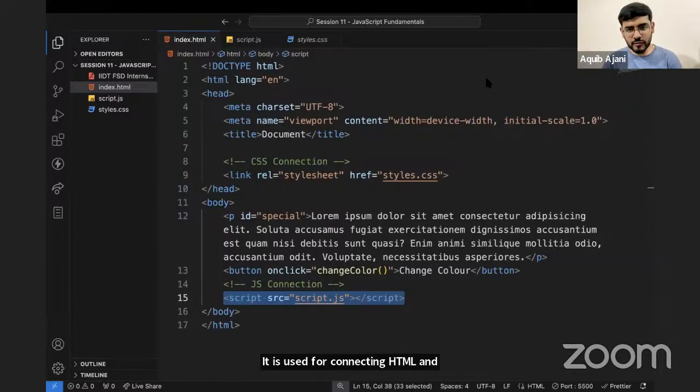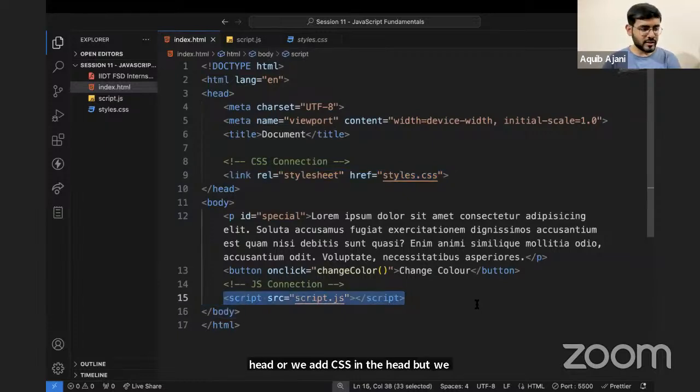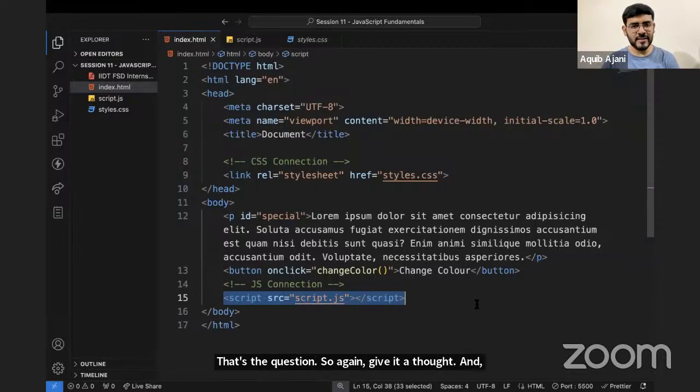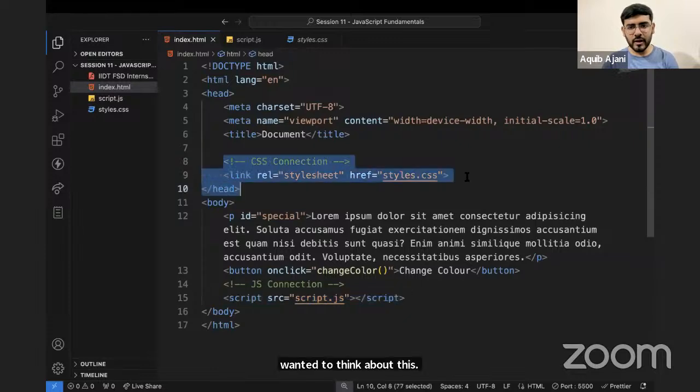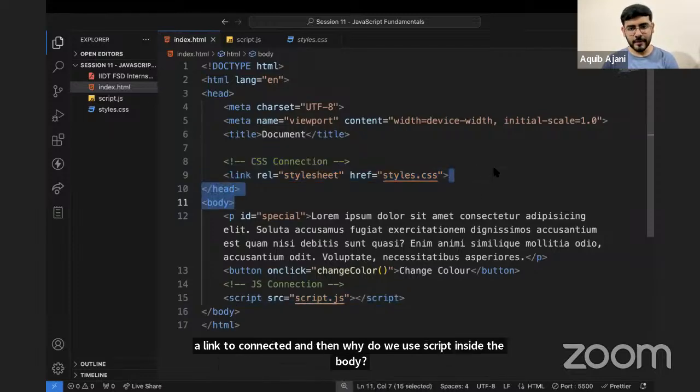Yes. Now the question for you is, why do we add CSS in the head, but we add script in the body? That's the question. So again, give it a thought, and let's discuss that in just a minute. But I want you to think about this. When working with CSS, why do we actually use a link to connect it, and then why do we use script inside the body? So why is that?